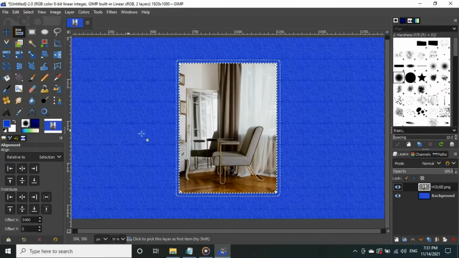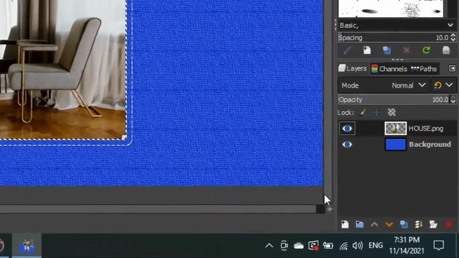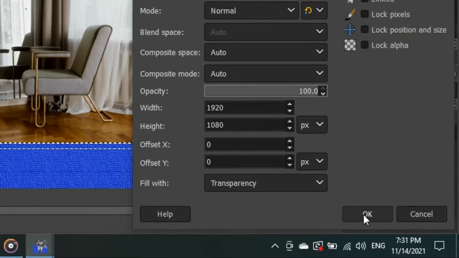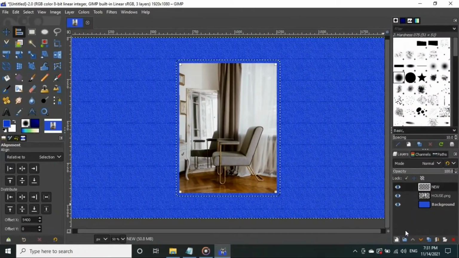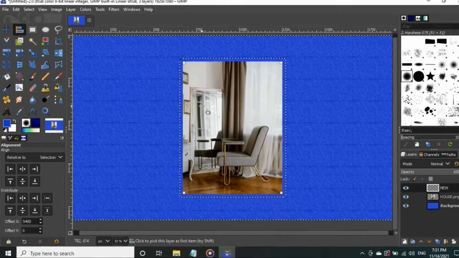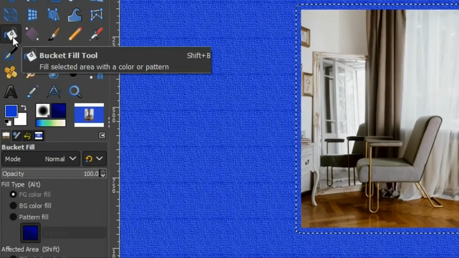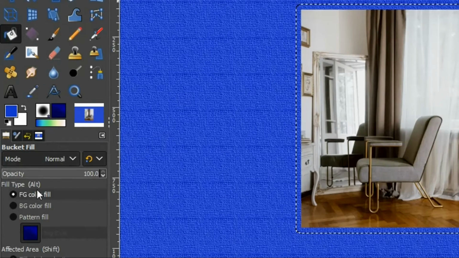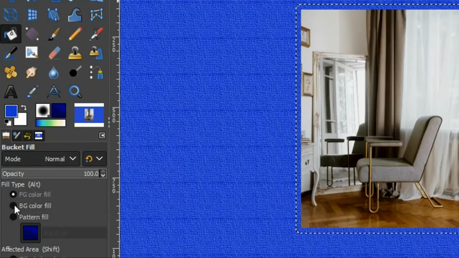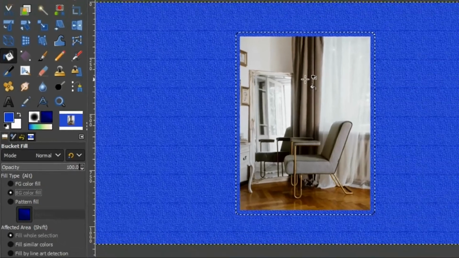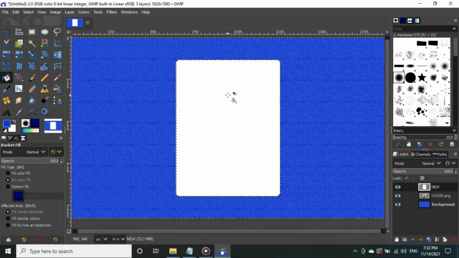Now we need to create a new layer above the image layer. To do that, click on this icon below the Layers panel. We need a transparent layer, so make sure transparency is selected here and hit OK. Now we need to fill the selection with white color. To do that, let's grab the bucket fill tool from the toolbox. Since white is our active background color, let's go to Tool Options and select to fill with background color and click on our selection. It will turn into white color.